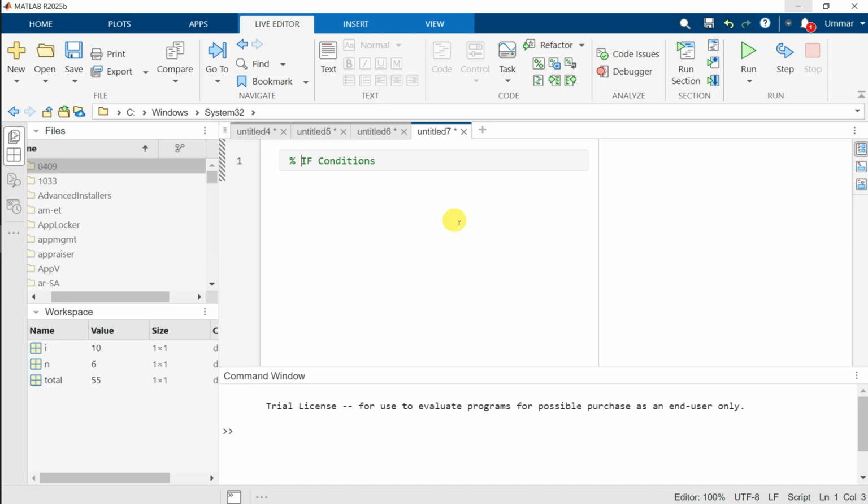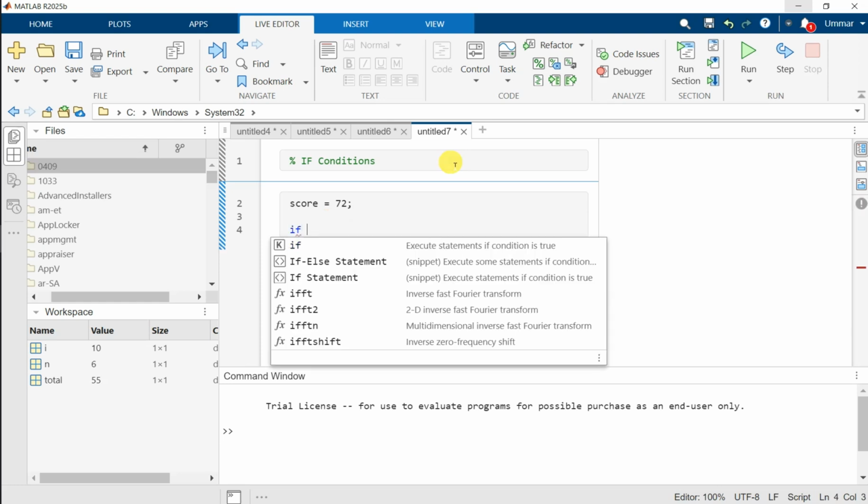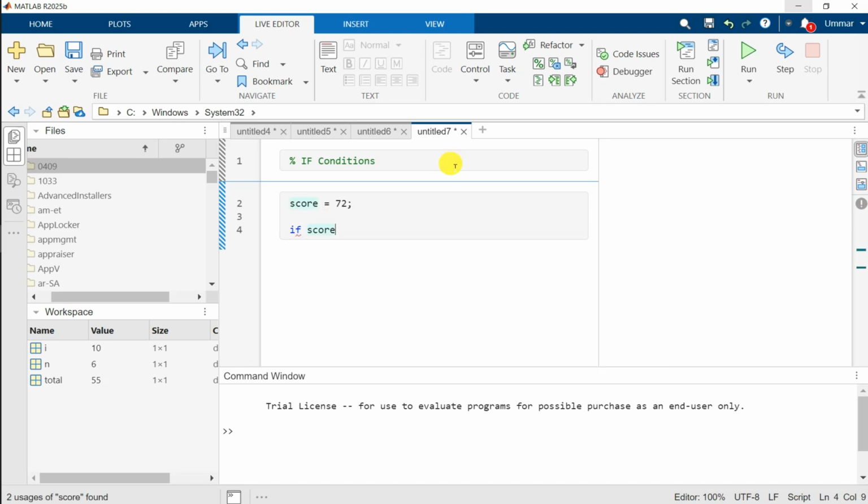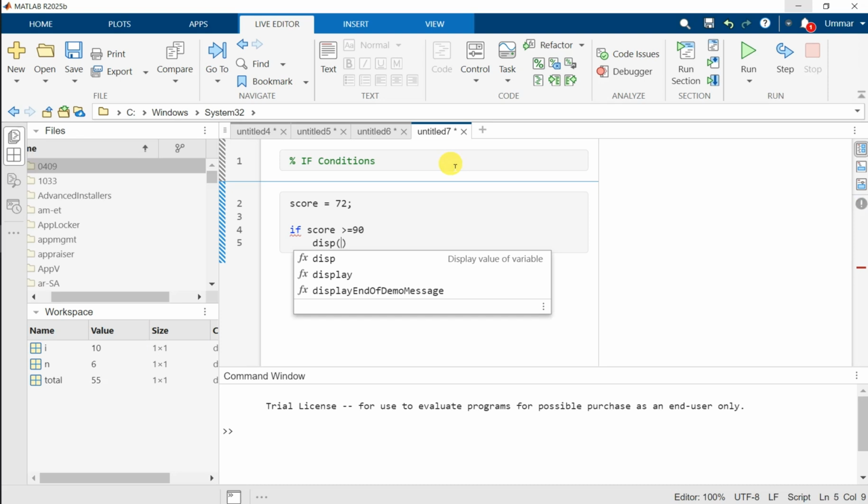Okay, the if statement lets MATLAB choose what to do based on the condition. Now I write down a very basic code for this one. I make the variable score, I assign the value 72, and then I write down the if condition. The condition is score is less than or equal to 90. Okay, so display the grade A.